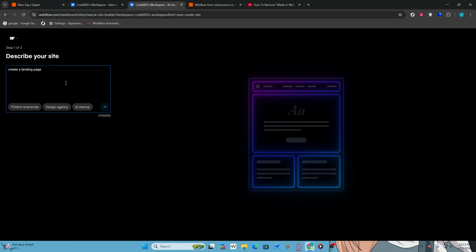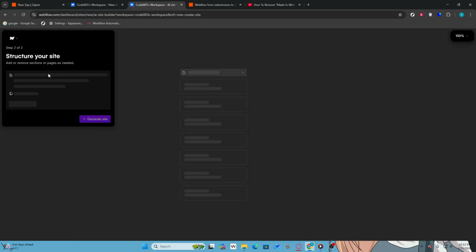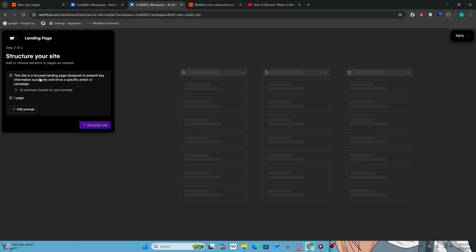After that, you will see a text field labeled Describe Your Site. Click into this field and type Create a Landing Page. This description will guide the AI in generating suitable templates and structures for your project. After you type in your description, press the Enter key to confirm your input.